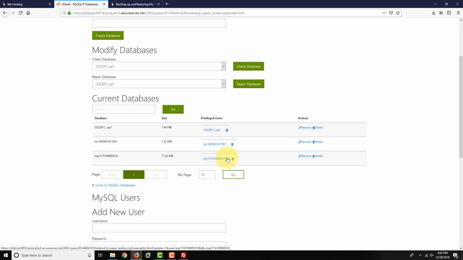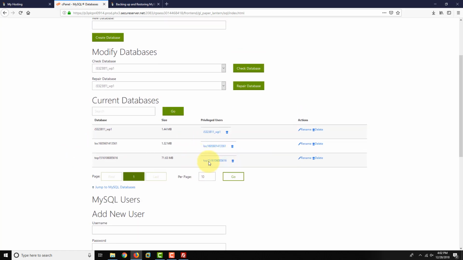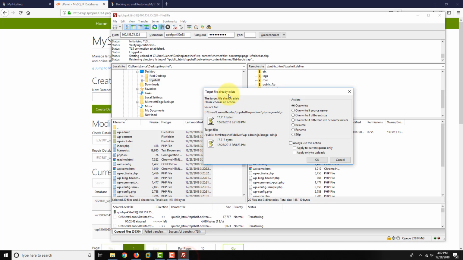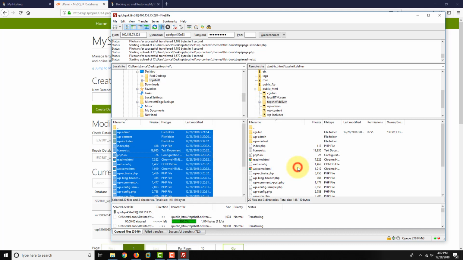So this is going well. We're pretty much about maybe 75-80% of the way done here. Now, while I was doing this, FileZilla did give this message here where its target file already exists. As always, I would highly recommend using overwrite if source is newer. Always use this action. We're just going to click OK. And we're going to continue to let it upload all of this other stuff here.